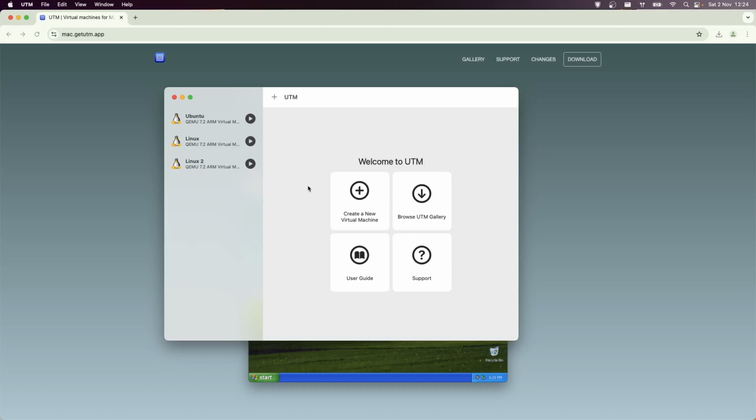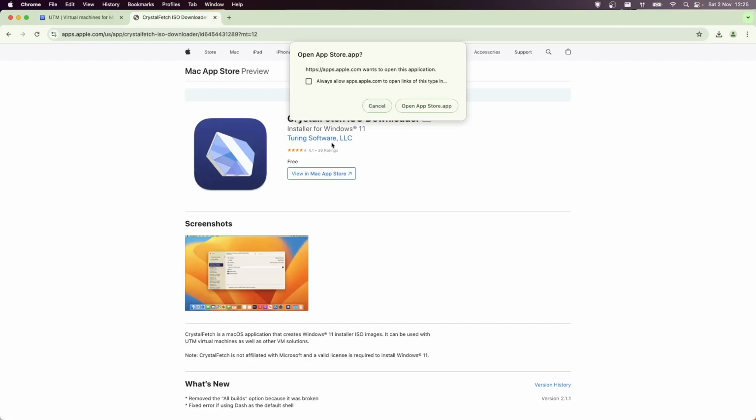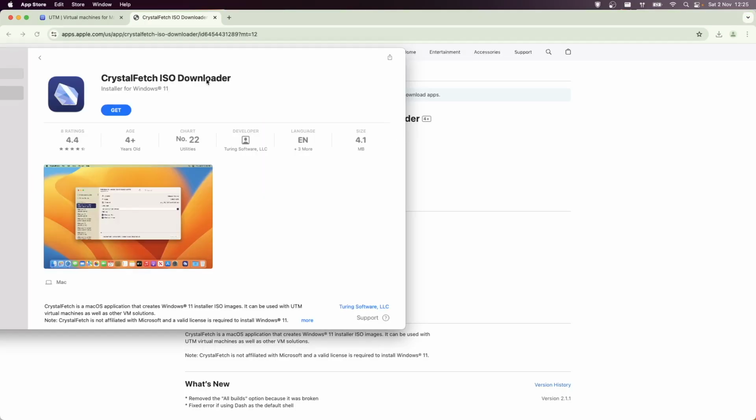Once we have UTM open, the next thing we have to do is download the actual Windows 11 software. So to do this, we're going to be using Crystal Fetch. I'm going to have a link for Crystal Fetch in the second link of the description. As you can see, once you click the link, it's going to navigate you to the official Apple App Store. Once it's open, just press the Get button, and then press Install. Once it's downloaded, just open Crystal Fetch.